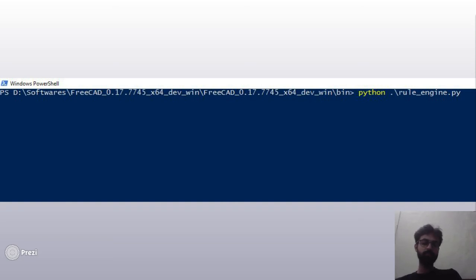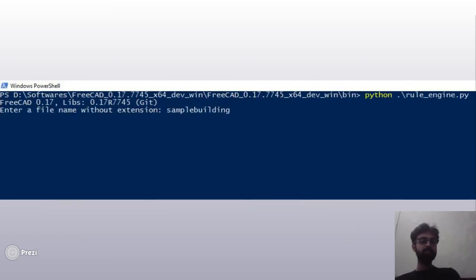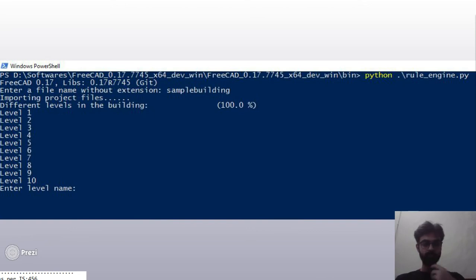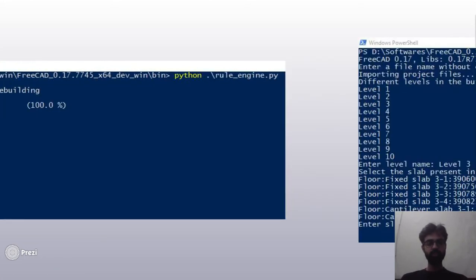And next, after running in the PowerShell, it asks to enter the file name, and we enter the file name. I have explained this whole procedure in my last video where I have given the working demo of my rule engine. So you can also refer to that video for a proper good visualization. After entering the name, we have to enter the name without any extension like .ifc, simply entering the name, sample building. Then it will open the file, it will process the file, and it will show us all the levels contained in that building. So we enter any level name which we desire.